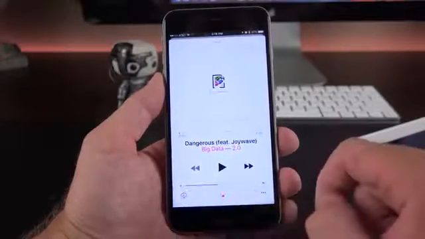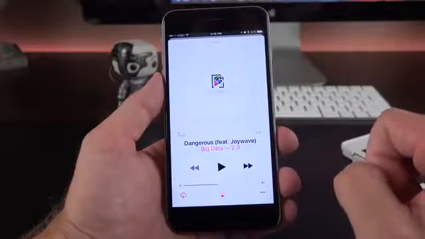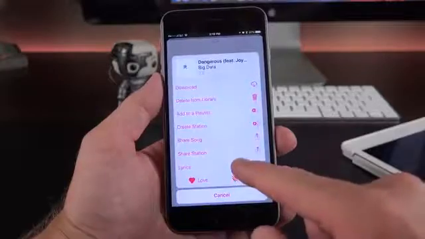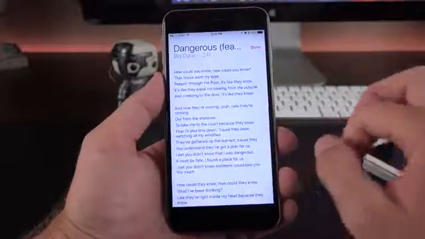We also can add this to our queue. So this will add it to our library. So this will download to our library and stay there as downloaded music. We can also see the lyrics for the song, which is very nice. You can see the complete lyrics for the song.